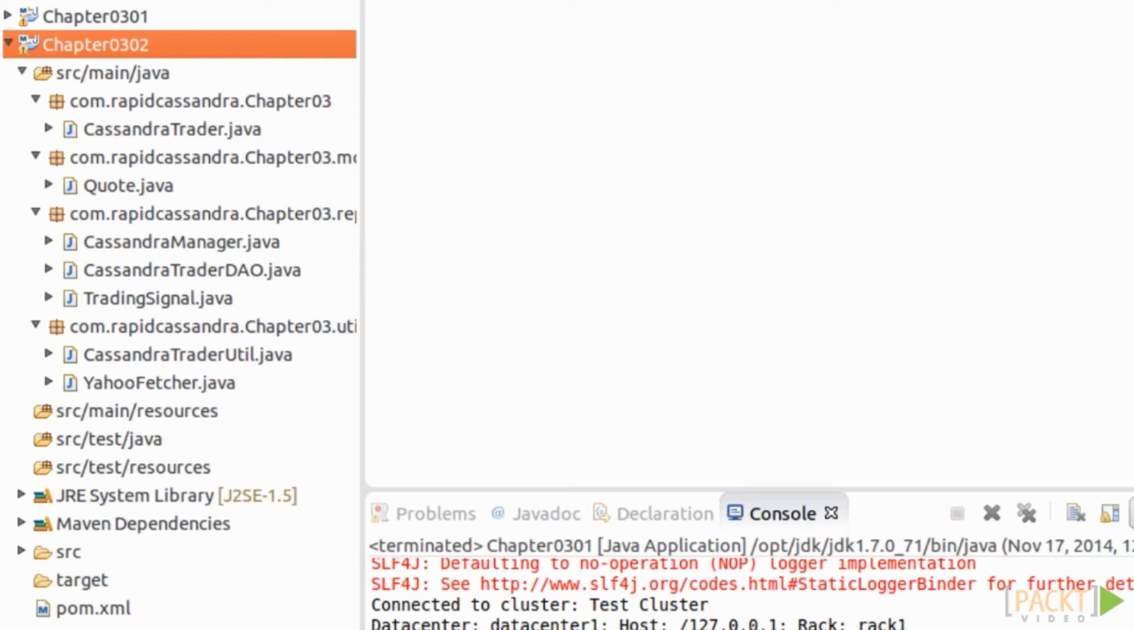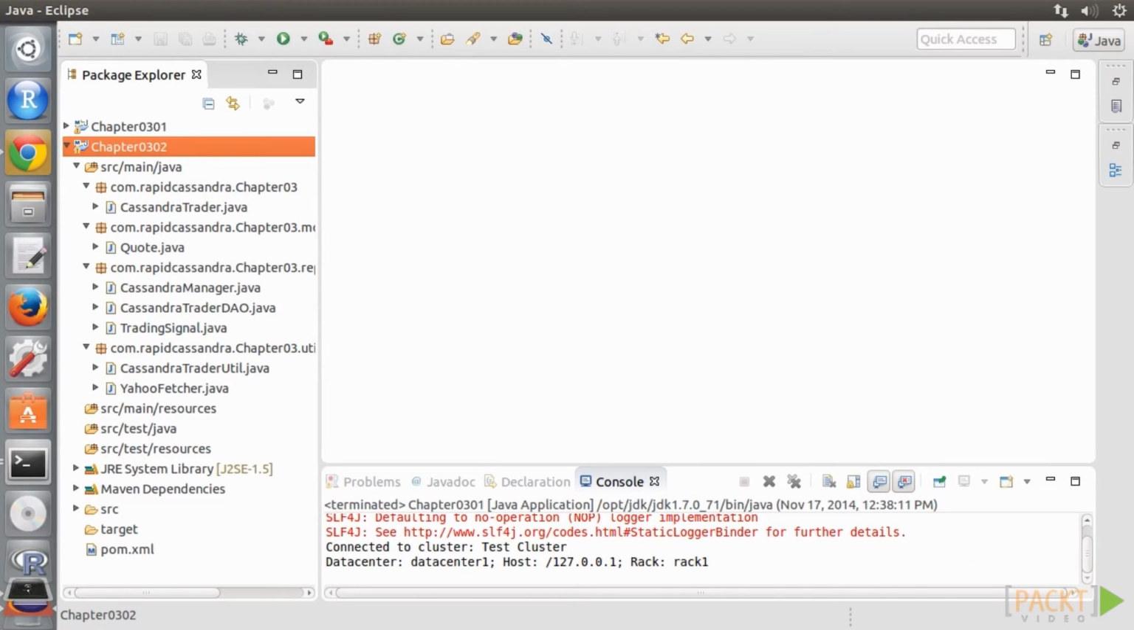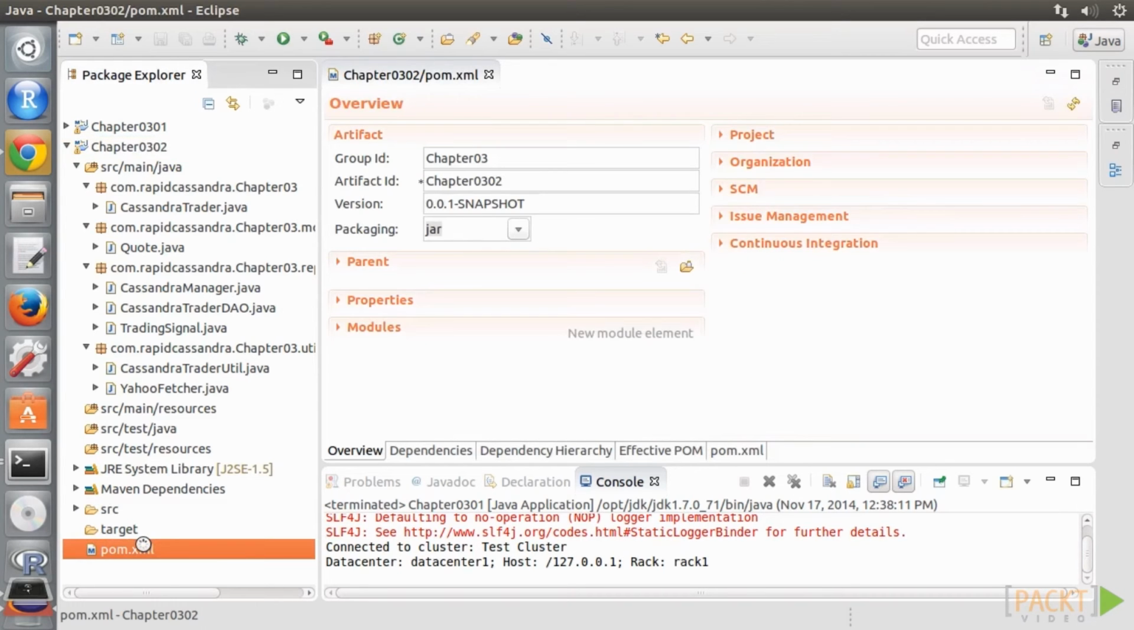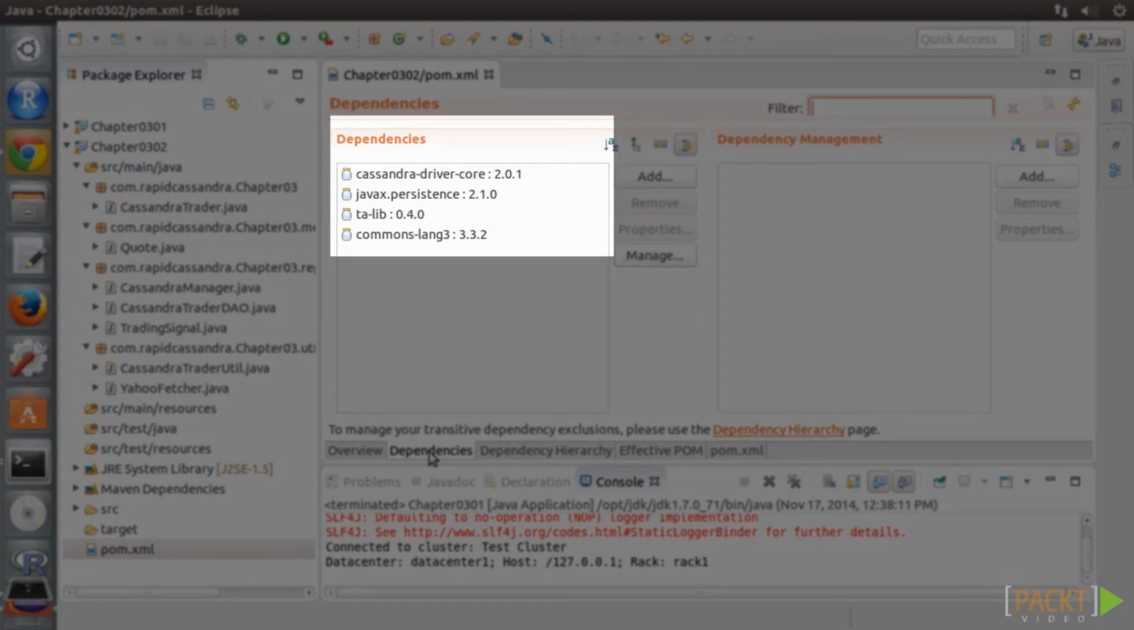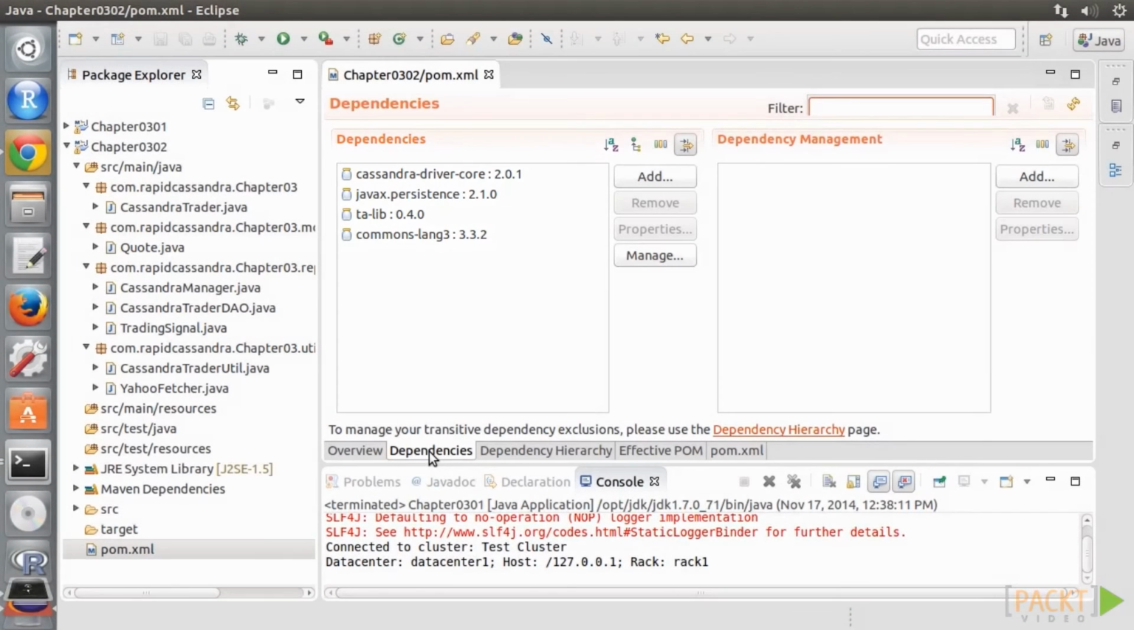The source code structure is not clumsy, right? Then we need to add dependency packages. Double-click pom.xml. Click on the Dependency tab. We add javax.persistence for the Quote POJO class, Cassandra-driver-core for Java connection to Cassandra, and TA-Lib for the technical analysis library. We may have a brief look at the Java classes.